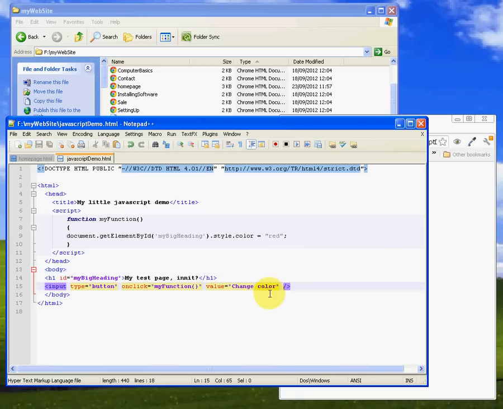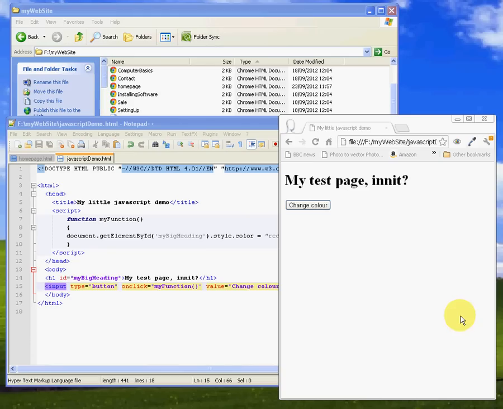There we are. Let's go over here. F5. Okay, so I press that. That should change that heading to red. Well, there we are. Okay, so we've got that.